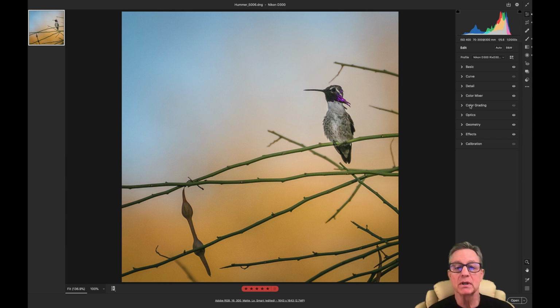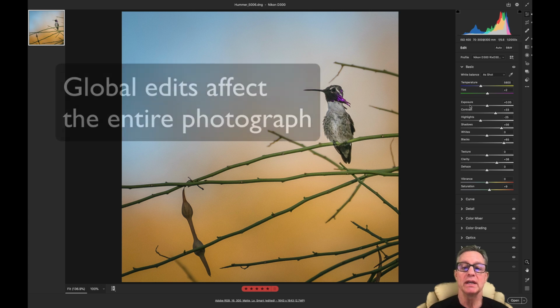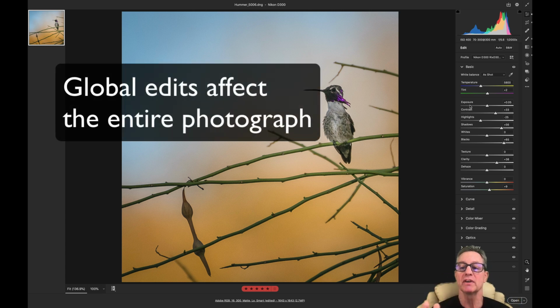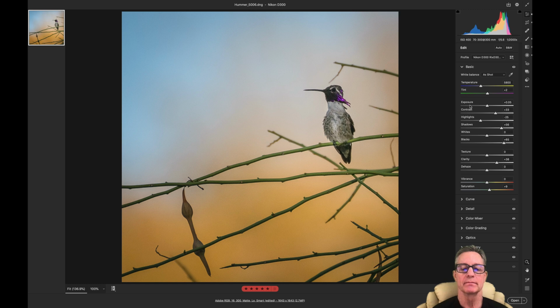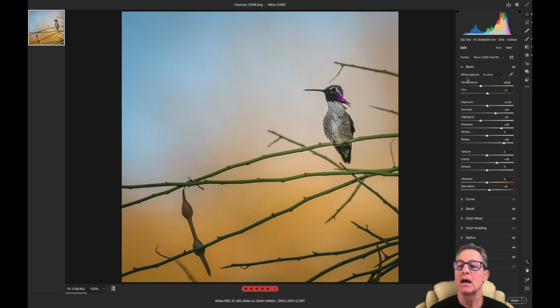So if I do Command or Control on the PC 1, I am in the basic panel. The basic panel is where the global edits occur. The edits to the entire photograph happen here. I can make these global edits and then save that global set of edits as a preset. Let's make a change here. My white balance as shot, fine. Or make it a bit more pink, a bit more green, right?